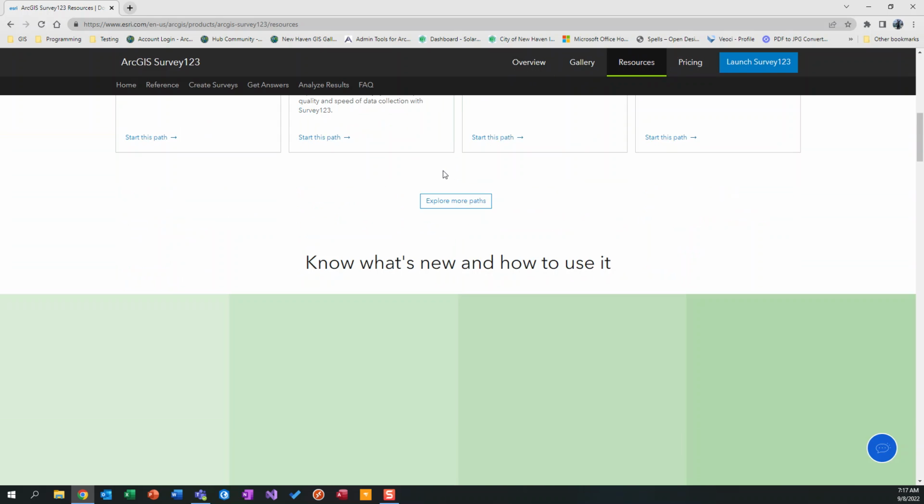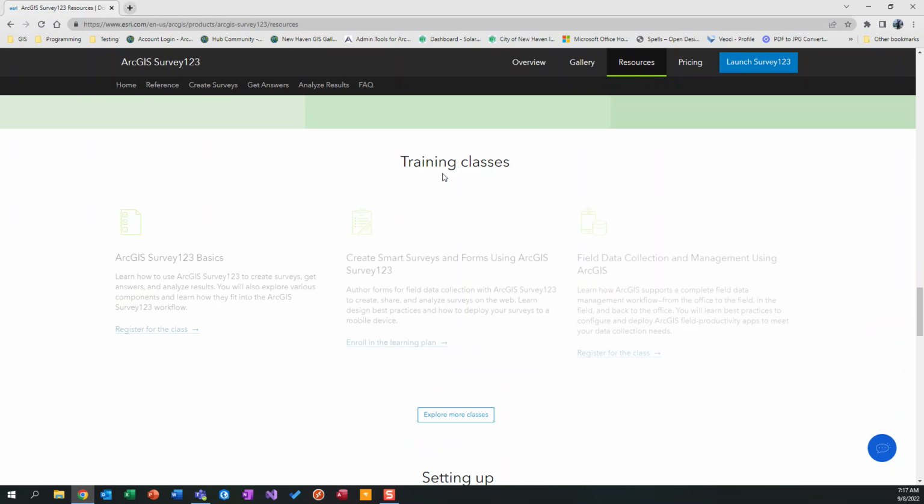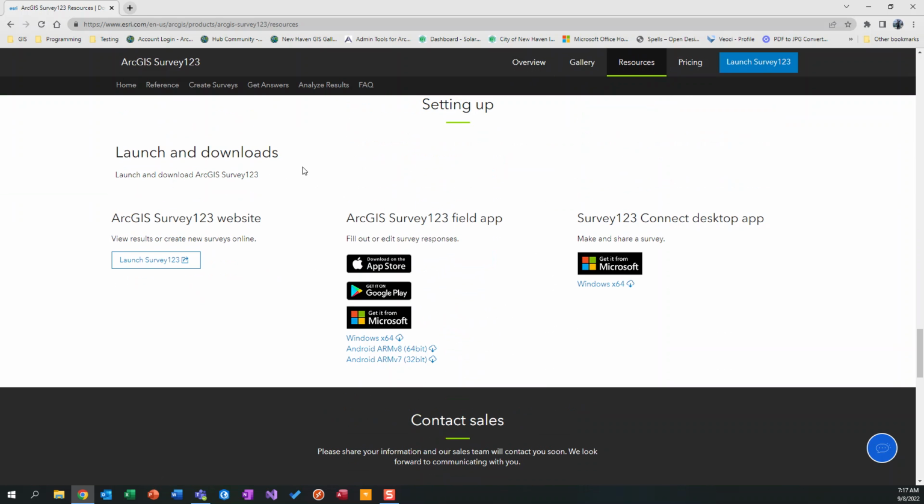And from here, we can scroll down all the way to the bottom, and we have our launch and downloads, which our first one is for the ArcGIS Online Survey123. The next one is for if you're going to be doing field applications. As you can see, you can have for Apple, Google Play, Microsoft. Then you've got your Windows x64 and your Android bits right there. But this is the one we're interested in right here, the Survey123 Connect desktop application.